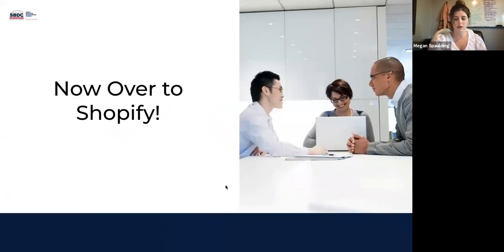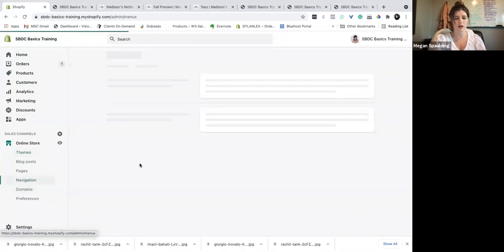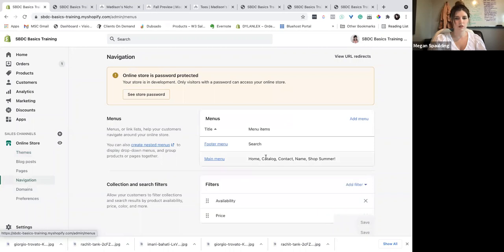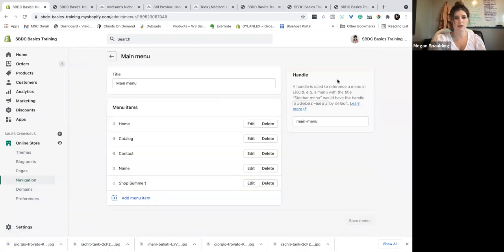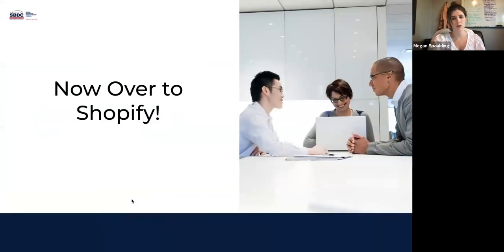All right, let's go back to these questions. How did you add summer collection to the navigation bar again? So your navigation is just under online store and navigation. And you just add through this. Now, you can add menu items here. This will be available so you can review any of this as you're going.